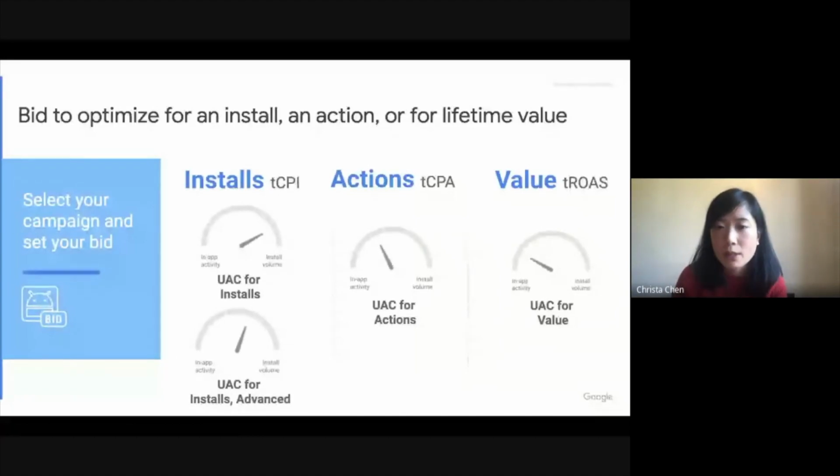And last but not least, we have Google App Campaigns for Value, so focusing on target ROAS, which is even more advanced. So you have a positive return on ad spend and are profitable and can monetize your app.